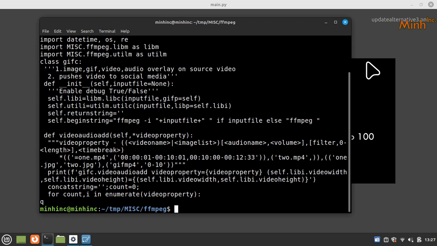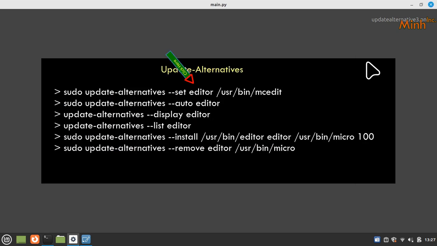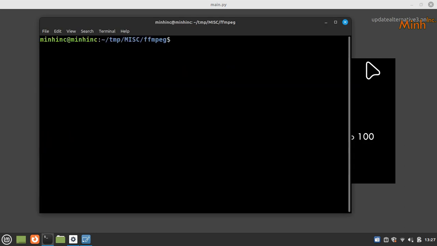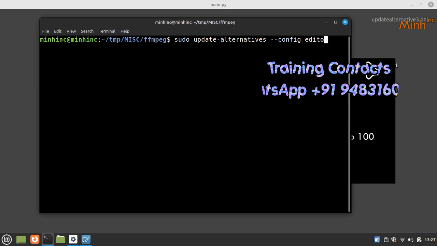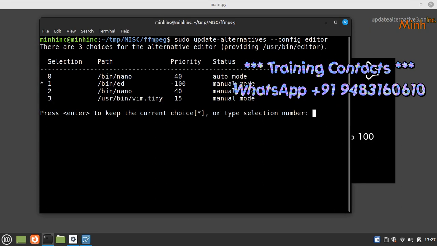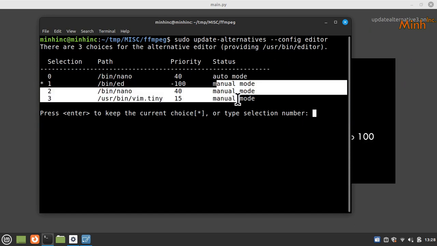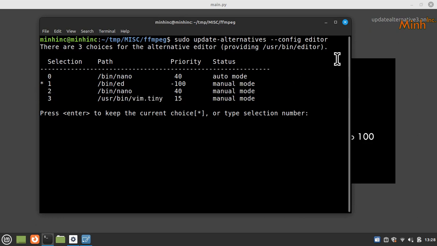Okay, so this is the overview of update-alternatives. Update-alternatives can also be set through the config command. So I can say sudo update-alternatives --config editor. It shows the priority also, and the status is auto. So nano is in auto mode and the others are in manual mode. I can just select whatever I want.